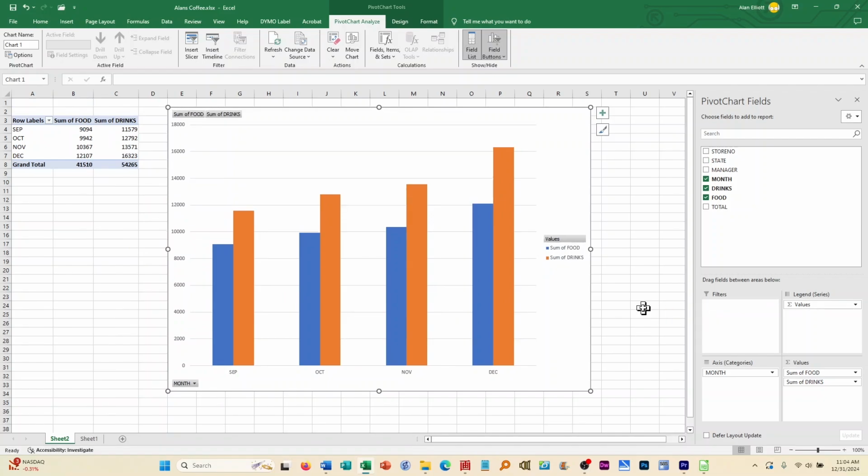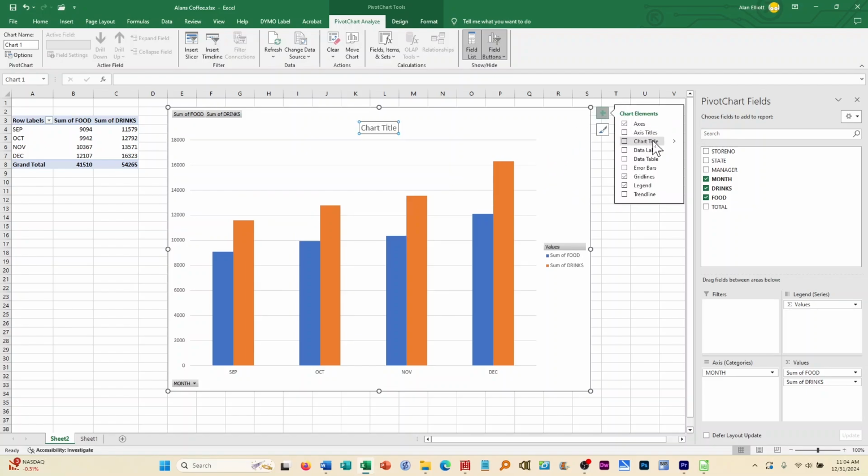I'm going to get rid of state right now and show you some other things you could do with this graph. Similar to other Excel charts, I could click on the little plus key up here and see that I could choose a chart title, for instance. I'm going to add this title called Coffee Sales. And of course, now that I have that up there, I can do several things with it.